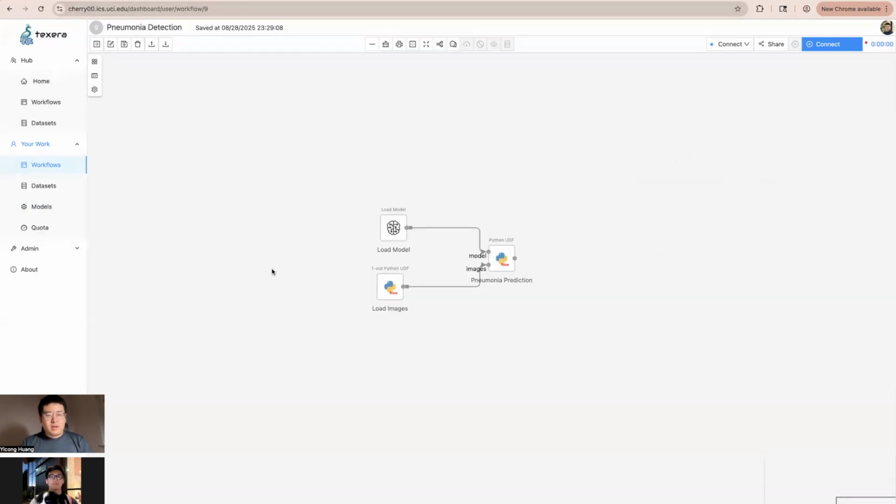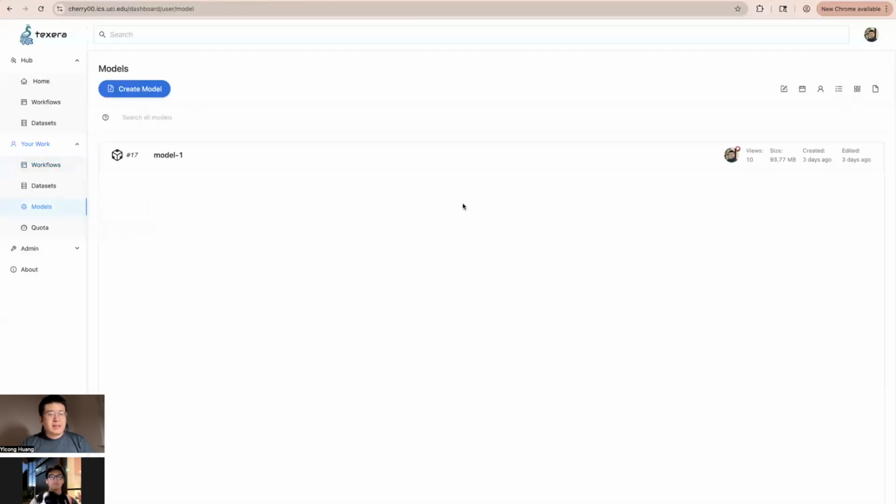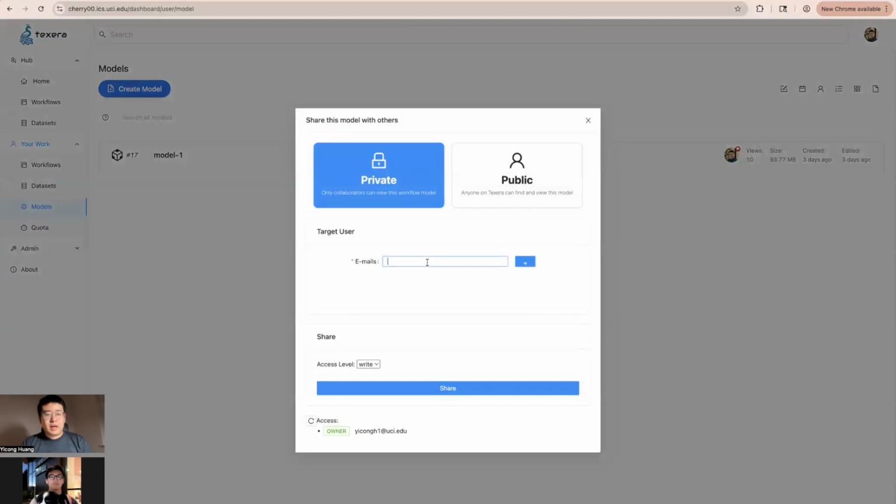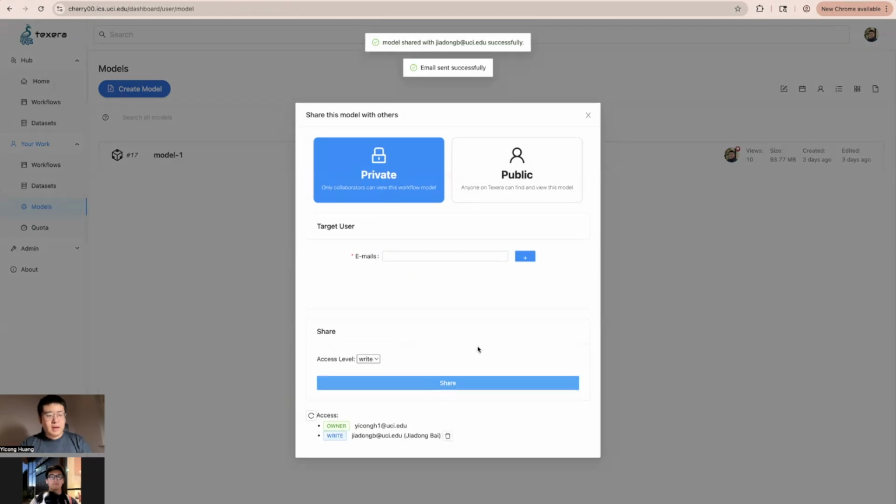Now we have shown you all the machine learning assets we can manage. We can also share those assets with each other to conduct collaboration. To do that, we can go back to the dashboard and select the assets we want to share. For example, I can share this Model 1 by clicking this button. I can type in the email of the colleague, for example, Jiadong at uci.edu. I can share with him with the right access so he can conduct inference with it. Now I have already shared the asset to Jiadong.